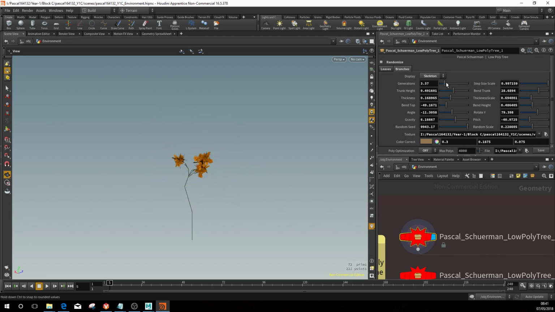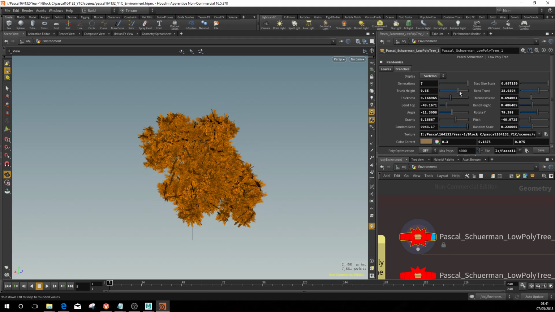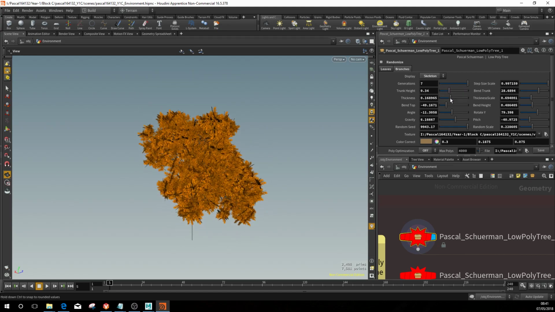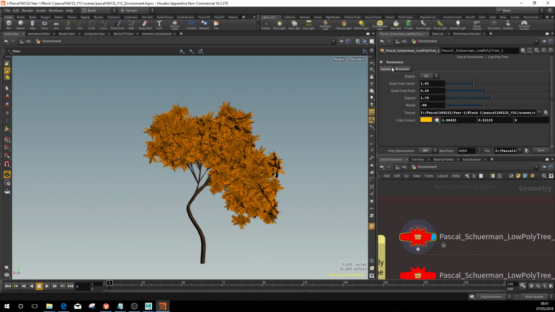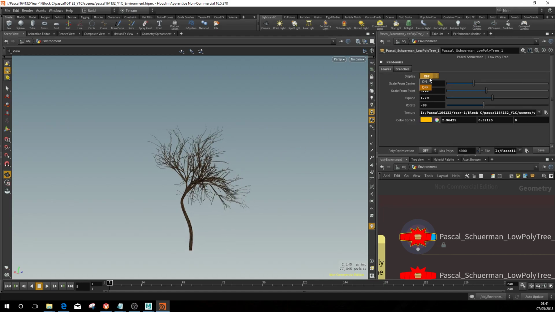The generations is basically how old the tree is. The younger it is, the less branches, the older it is, more branches, more leaves. Pretty explanatory. The trunk height. The thickness, which you can see in skeleton, but when you turn it on, and let's turn off the leaves just so you can see it more clearly. You can see the thickness changes. Let's put the leaves back on.